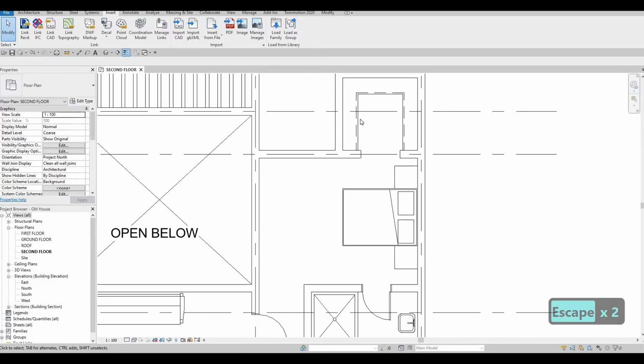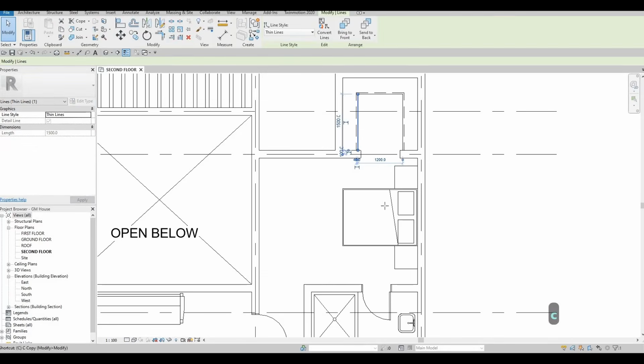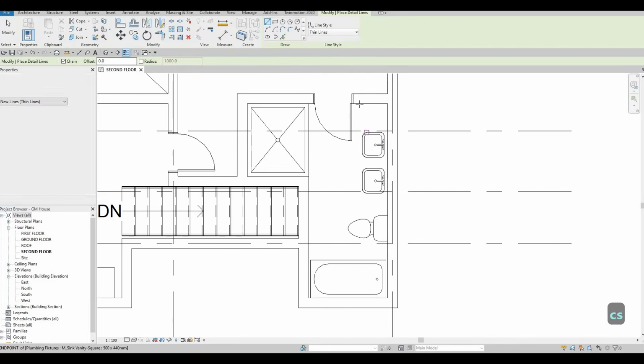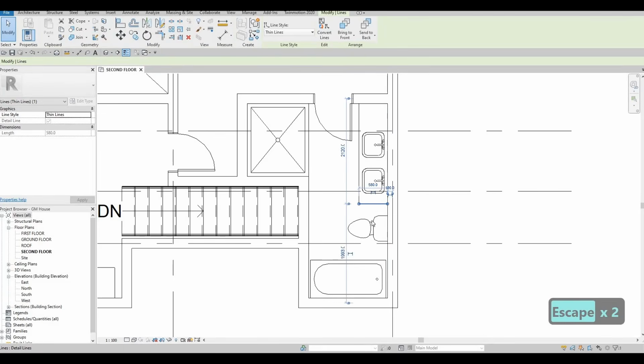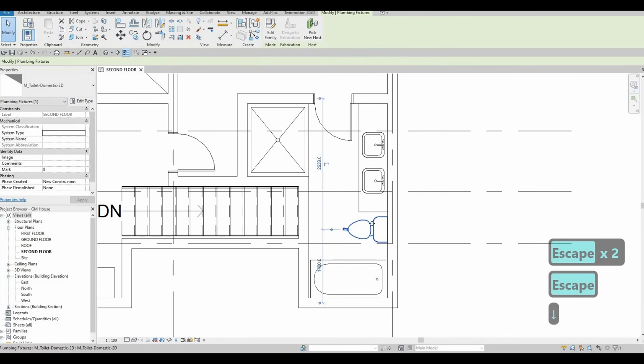And then let's not forget the line, thin line right here. We could just add something that looks like this, and we have more than enough space.